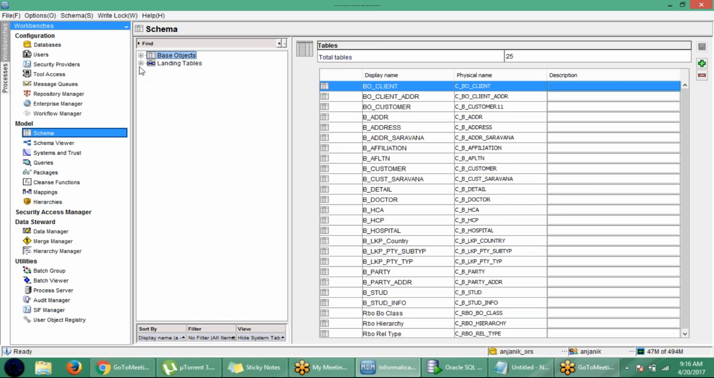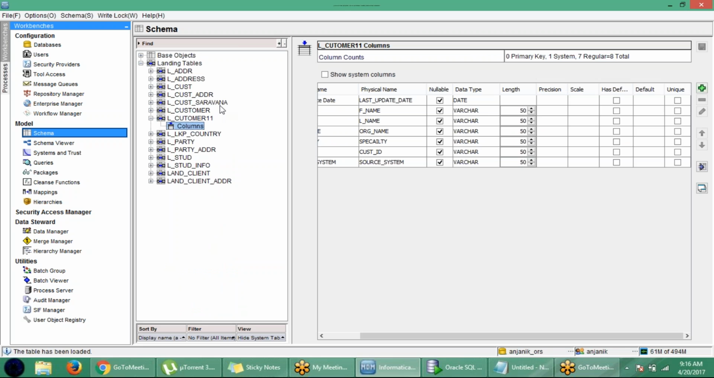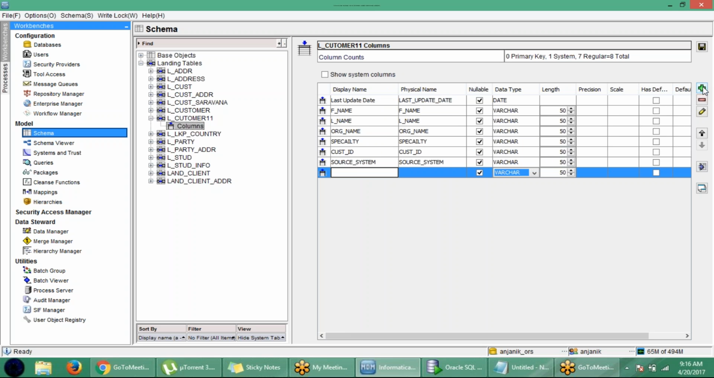This is the base subject section, this is landing table section. Here we'll select our table, click on columns, add one column called cust type. Okay, fine.